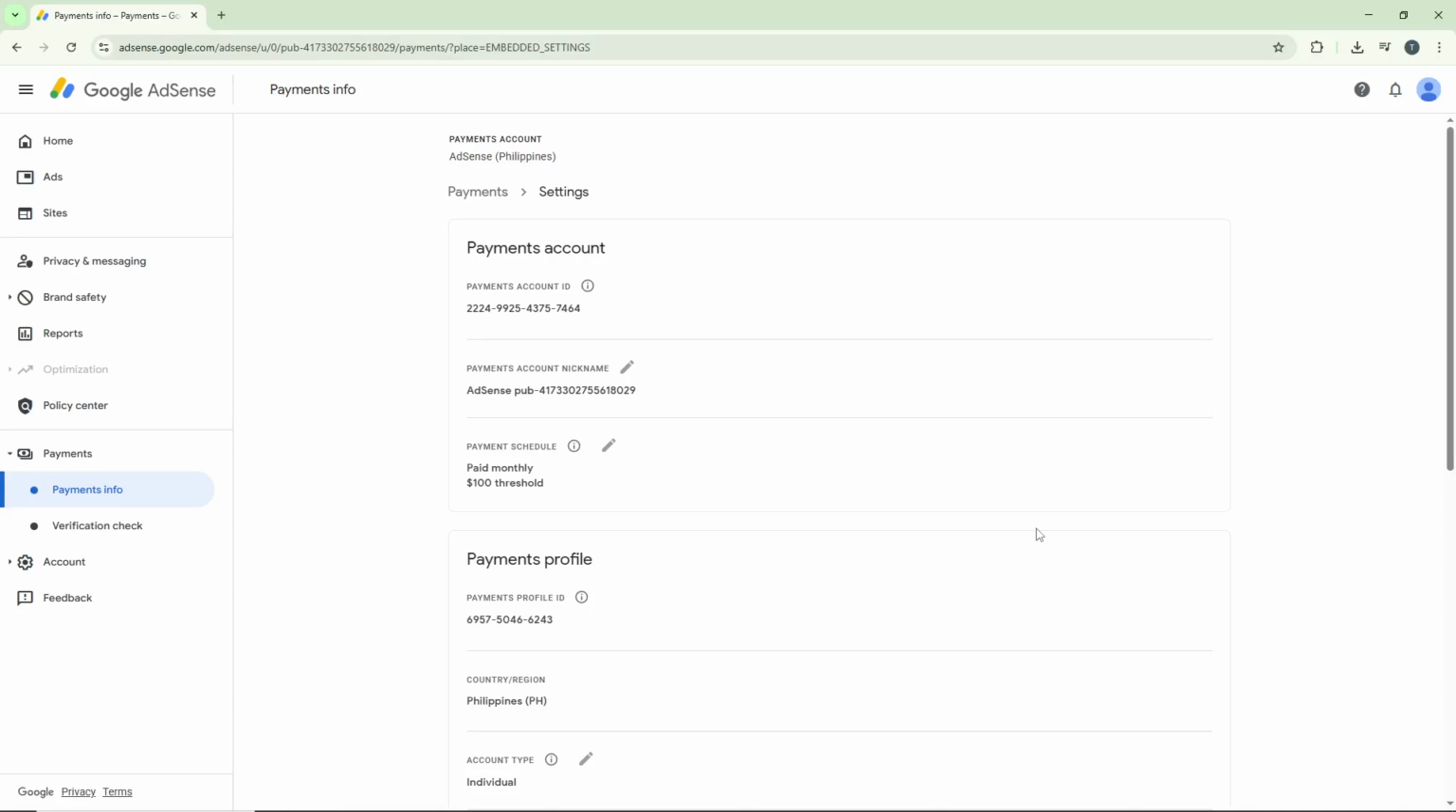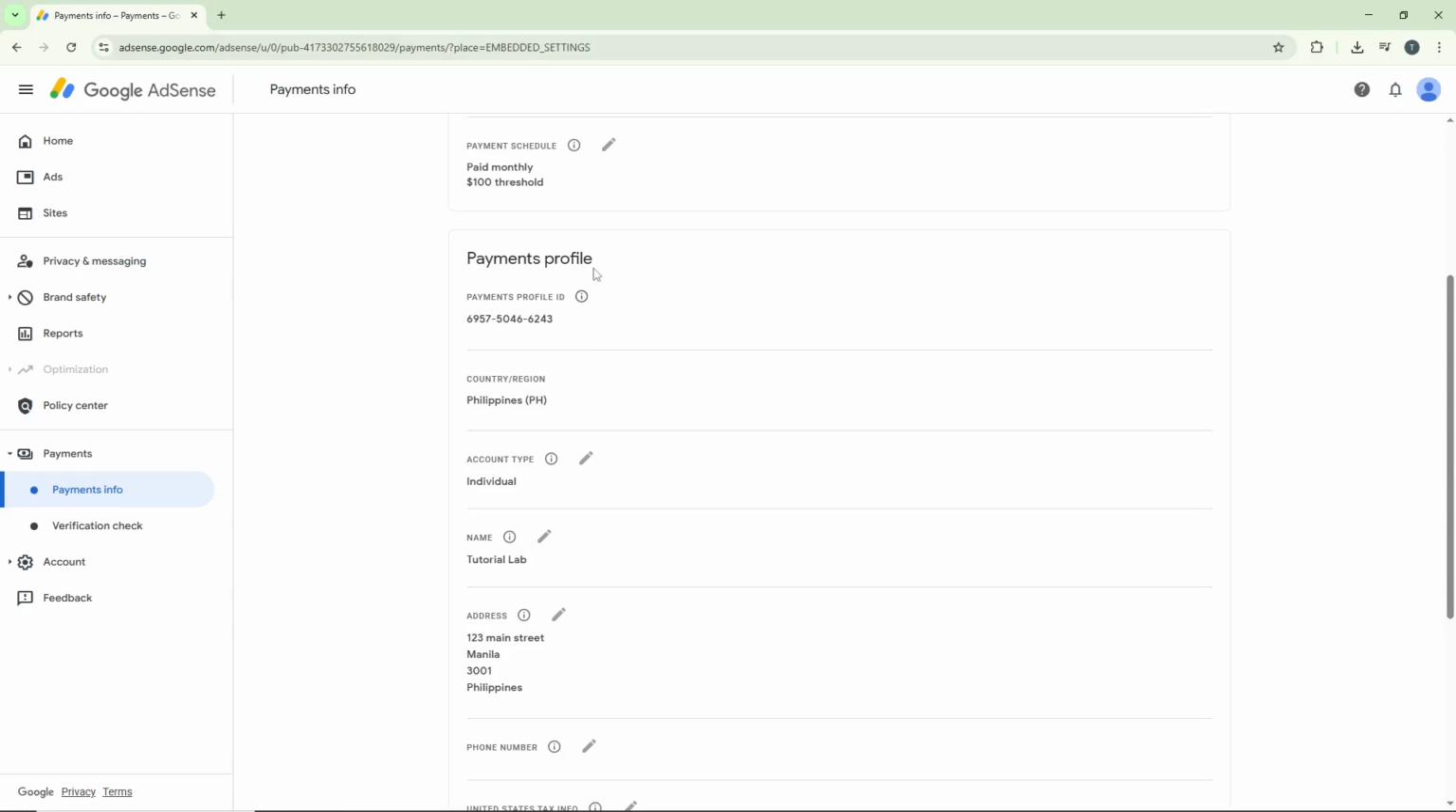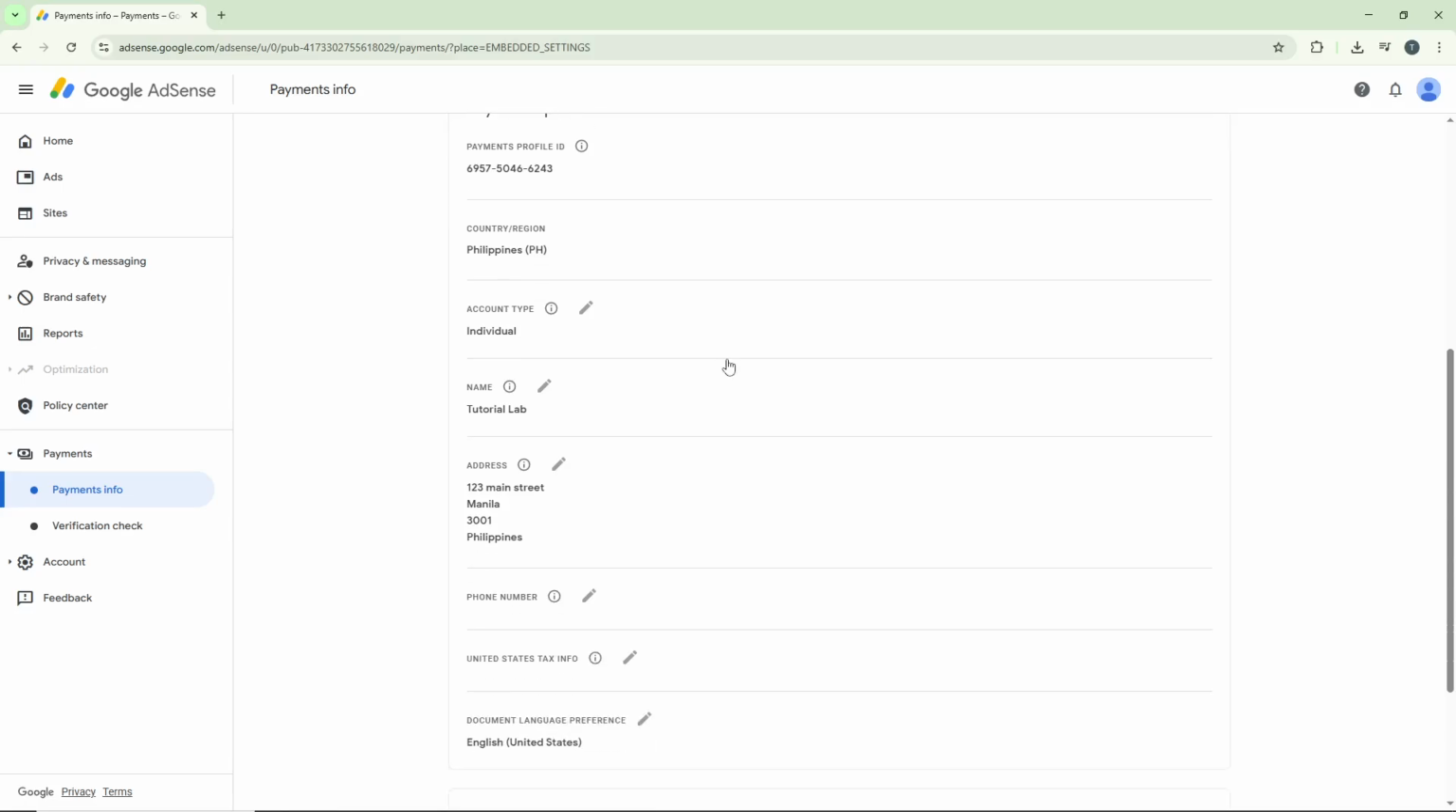Now scroll down through the page until you locate the section titled Payments Profile. This is where your personal information, including your name and address, is stored. It's important to keep this information accurate to avoid any issues with receiving payments.